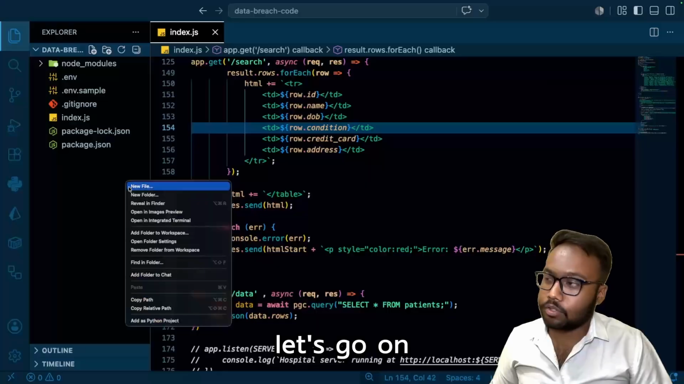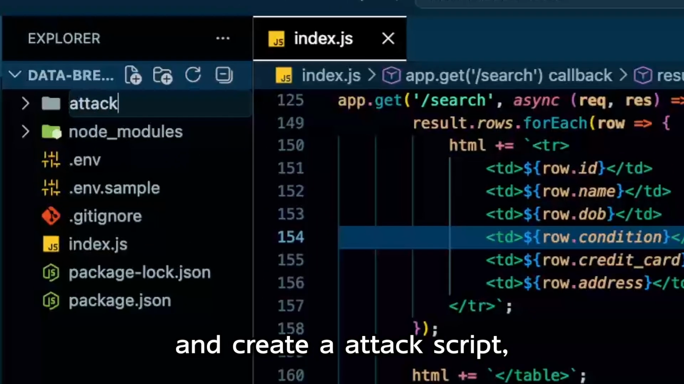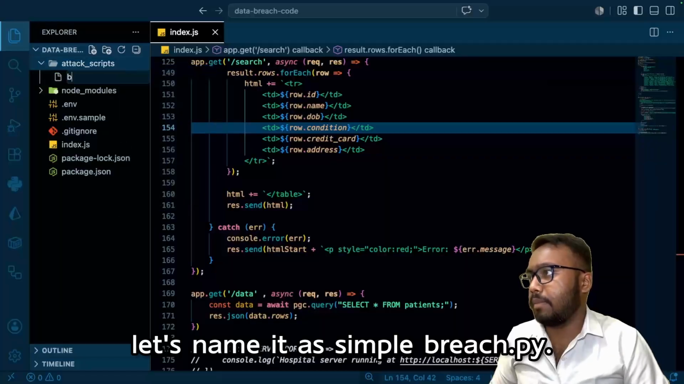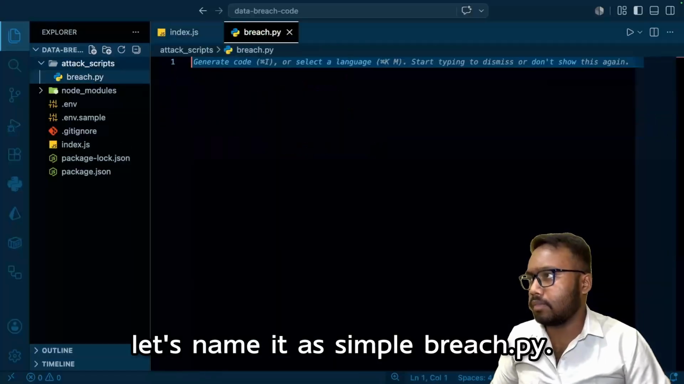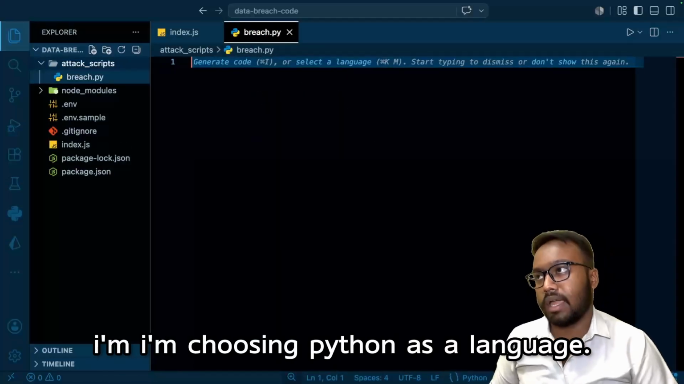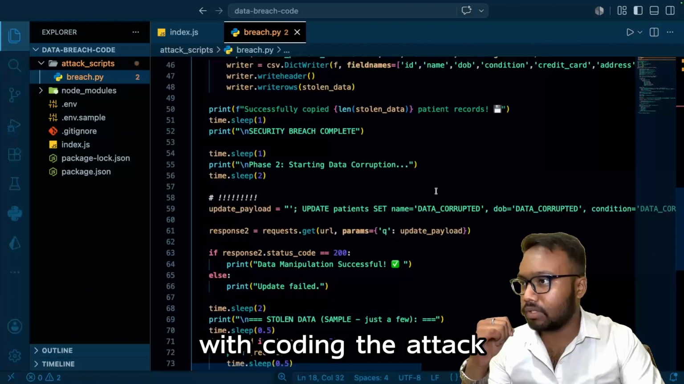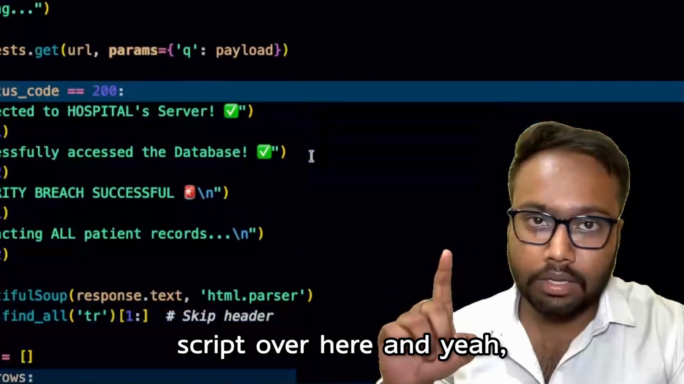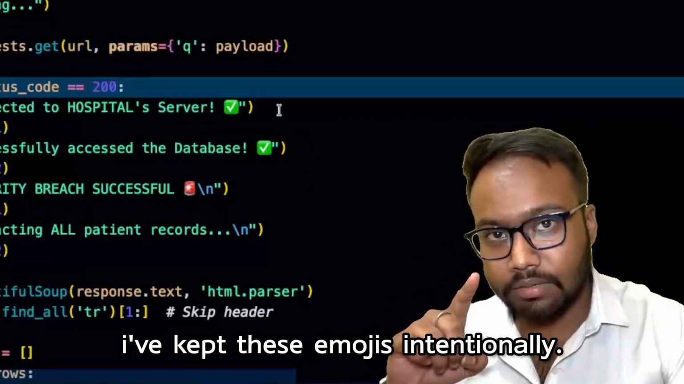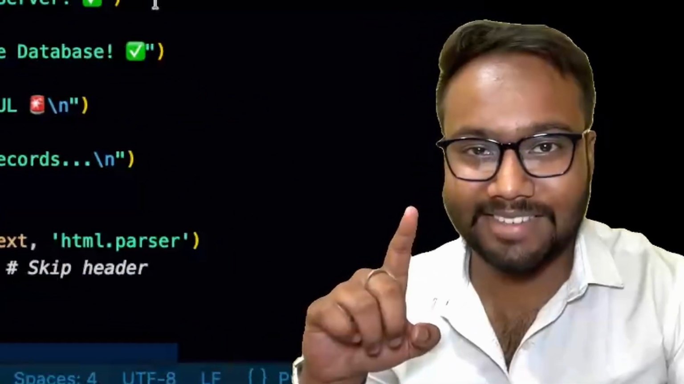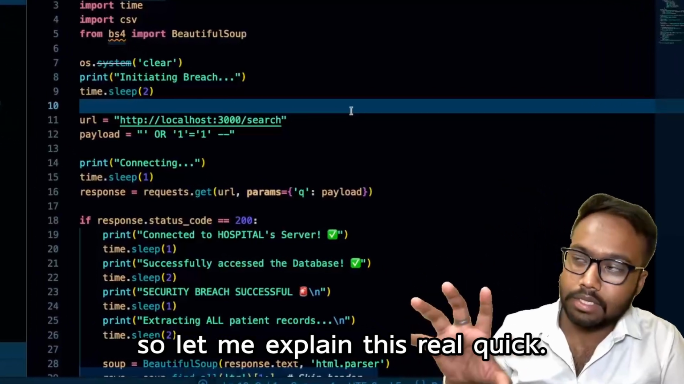Okay, but now let's go on and create an attack script. Let's name it simple breach.py. I'm choosing Python as the language, but you can pick any language you want. Alright, I'm done with coding the attack script, and I've kept these emojis intentionally. Trust me, this is not vibe coded. So let me explain this real quick.